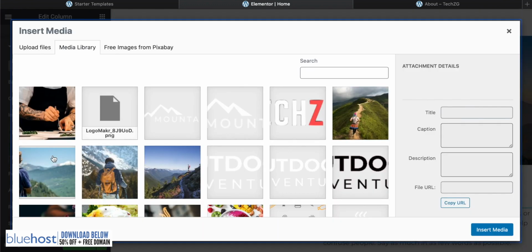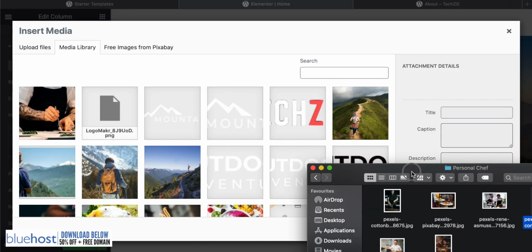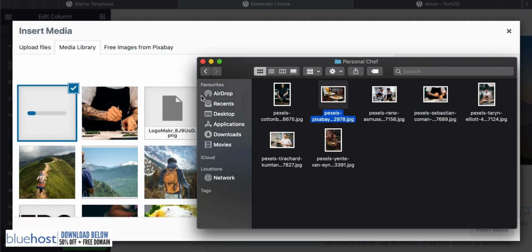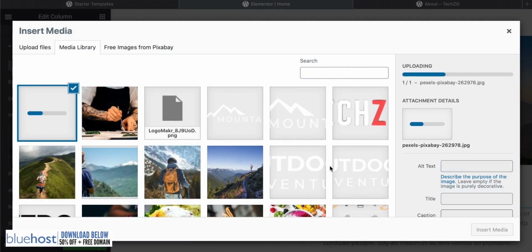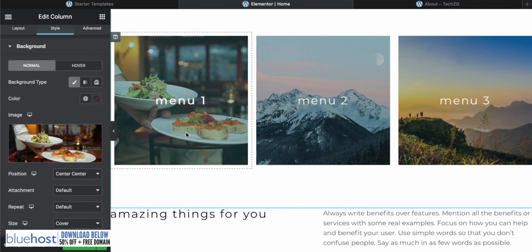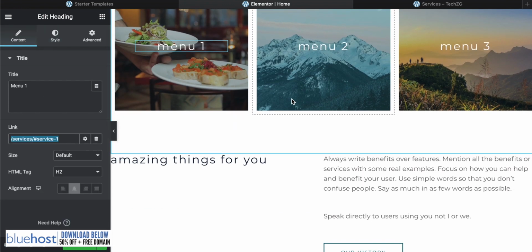So once more, you just go to choose image. You have the insert media screen, and then you can put an image on there, drag and drop, put it in. It's going to upload for you. When that is uploaded, then you can press insert media as we did before, and it's just going to insert it there.